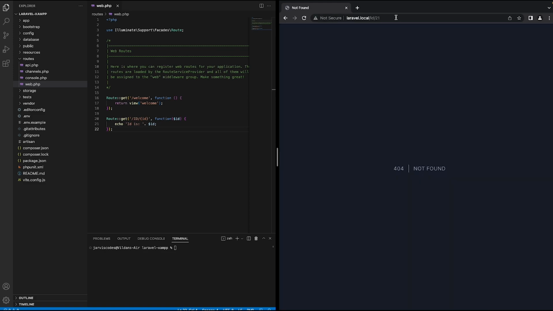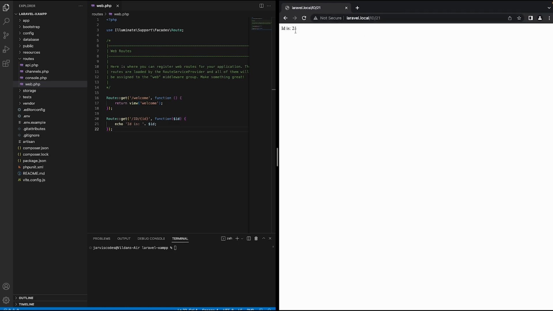We are not getting anything. This might be because we should write it in uppercase. So ID, and as you can see we're getting id is 21 echoed out. So if we would change 21 to 22, we would obviously get id is 22.